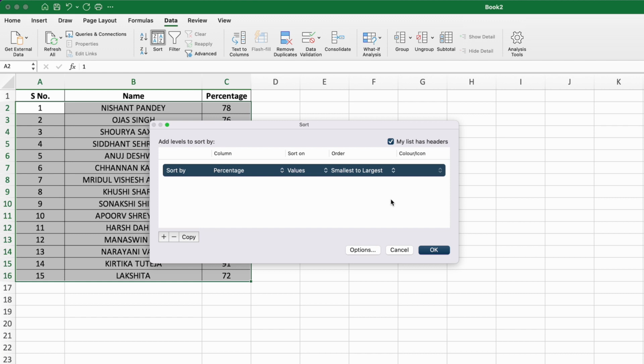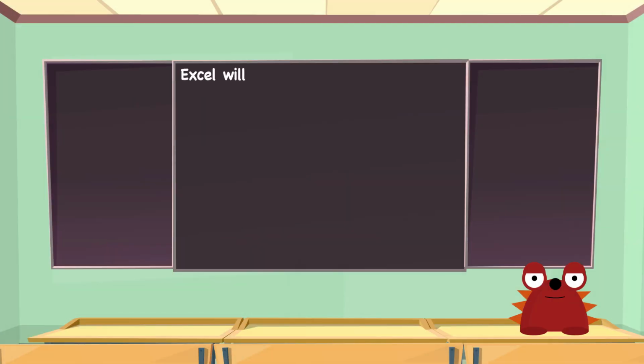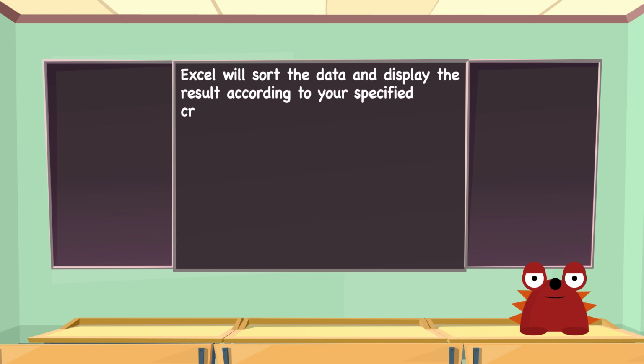And lastly, what do you have to do? Click on OK. Excel will sort the data and display the results according to your specified criteria as shown below.